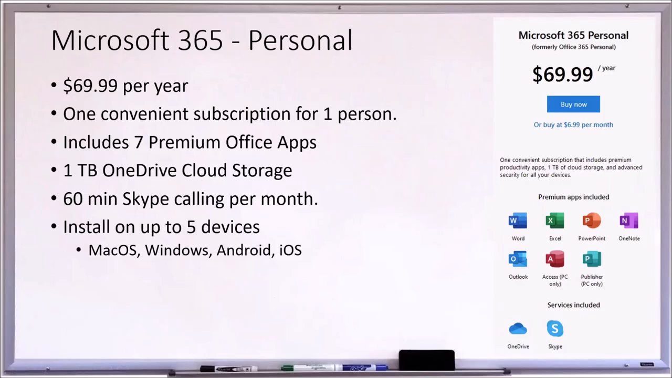Then you have the personal account. This is $70 per year. One convenient subscription. It's for 1 person. Includes the 7 Office apps, 1 terabyte of cloud storage, 60 minutes of Skype calling per month. And you can install it on up to 5 devices across the 4 major platforms.